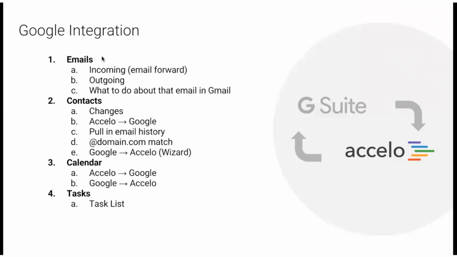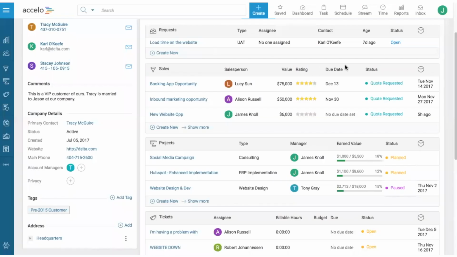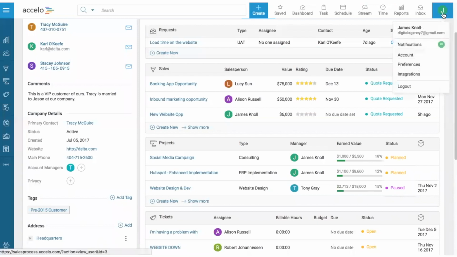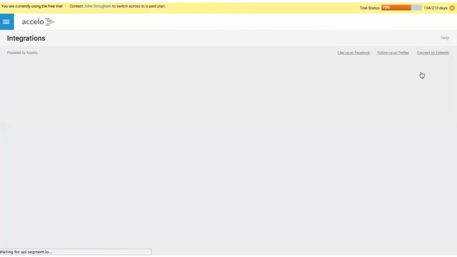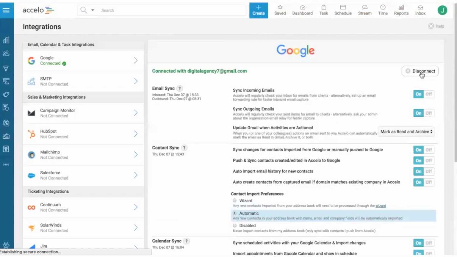So the first section in the integration is talking about emails. And what we're looking at is incoming emails, outgoing emails, and then what we should do to that email in Gmail. So those are the first three settings when you go to your integration page. To get to that integration page, you hover over your user icon in the top right and go to integrations. And you'll find those three settings there that are from the PowerPoint.